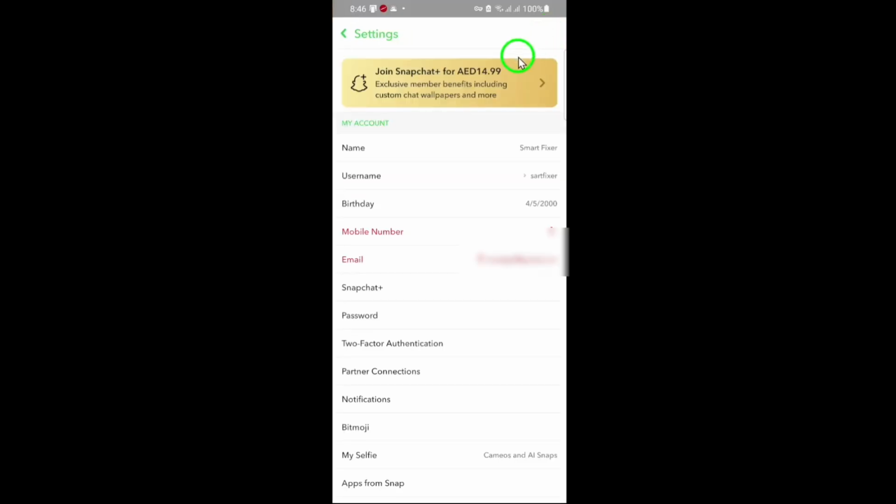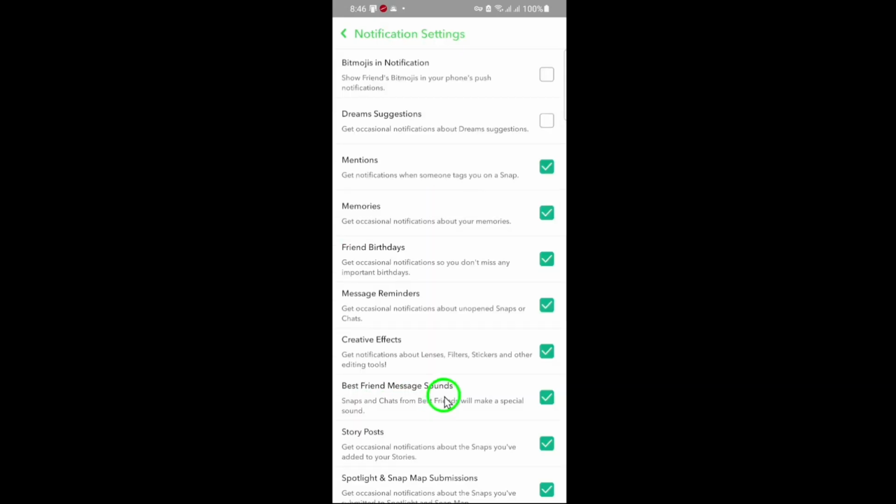In the settings menu, scroll down until you see the section labeled My Account. Under this section, tap on Notifications. This will take you to all the notification-related options available for customization.